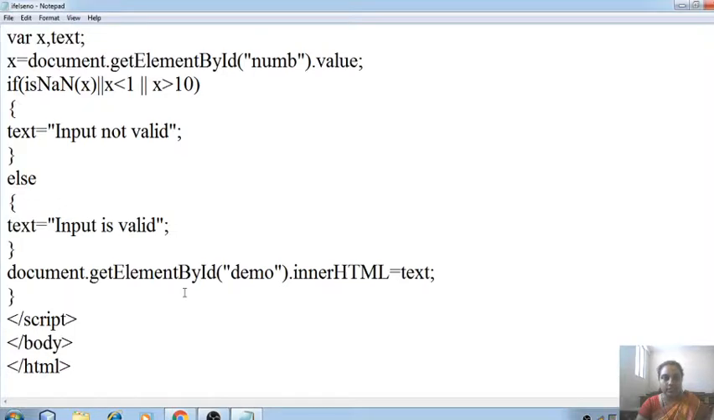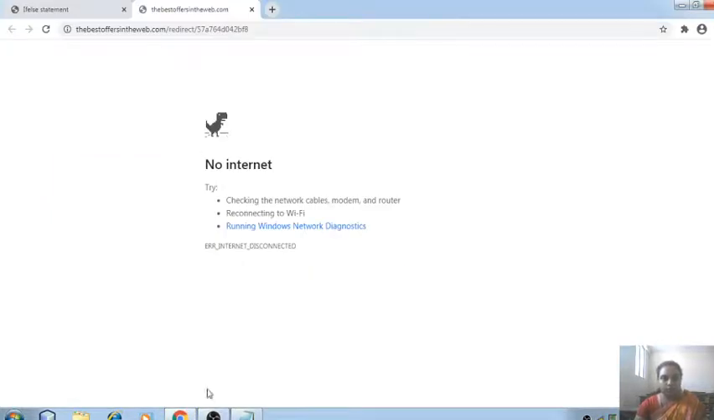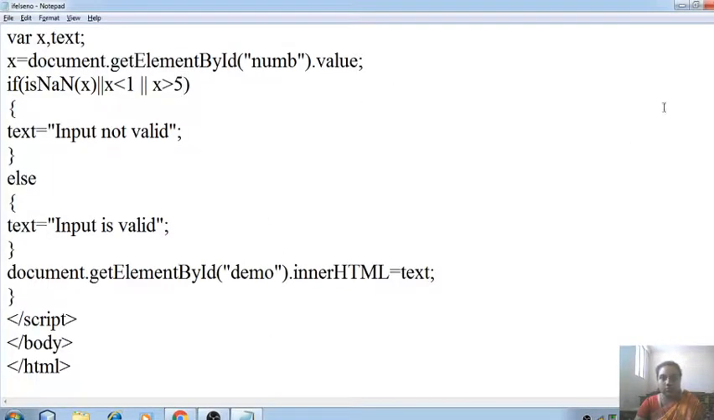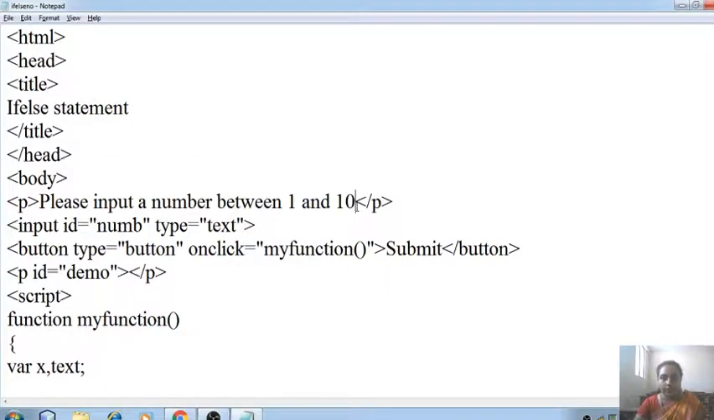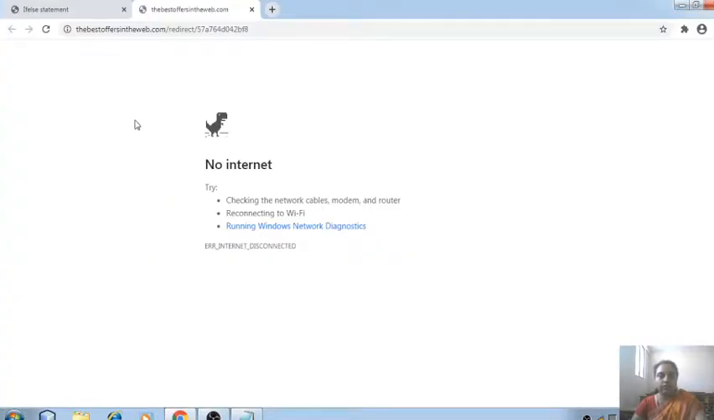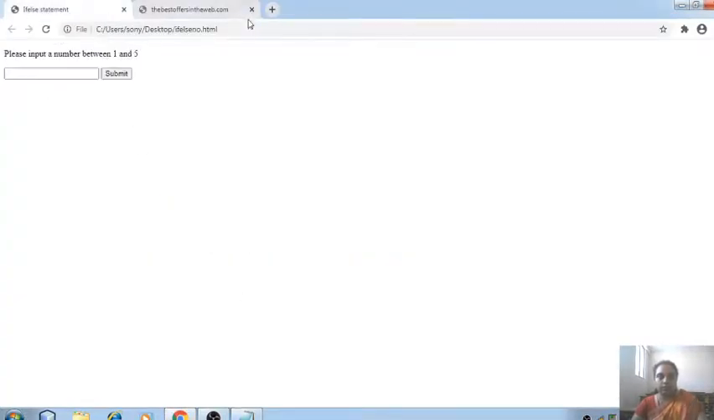Now if you want to change the range from 10 to 5, then here also I have to change 1 and 5. I save this one, I go back over here, I click on refresh. Okay, so now it says please input a number between 1 and 5. Now when I enter 3 and click on submit, it says input is valid.